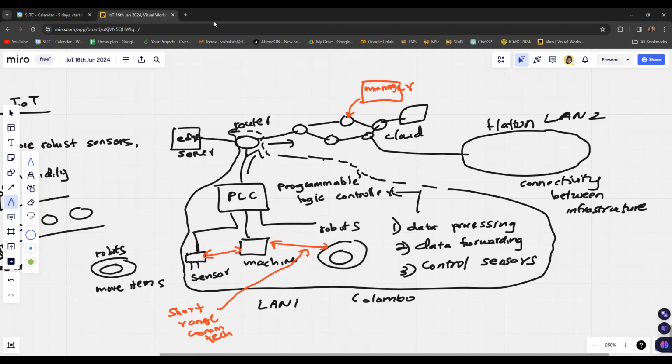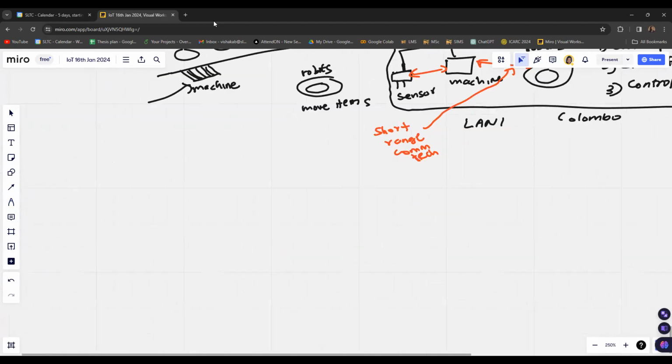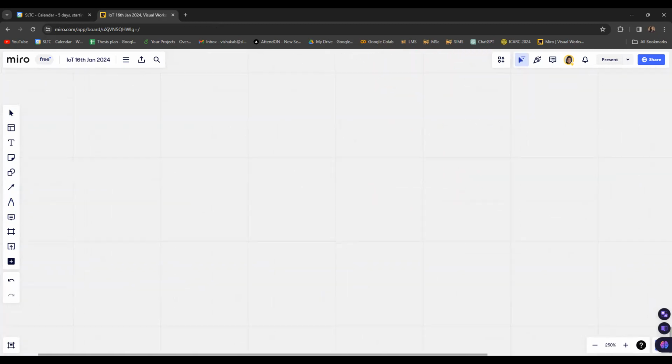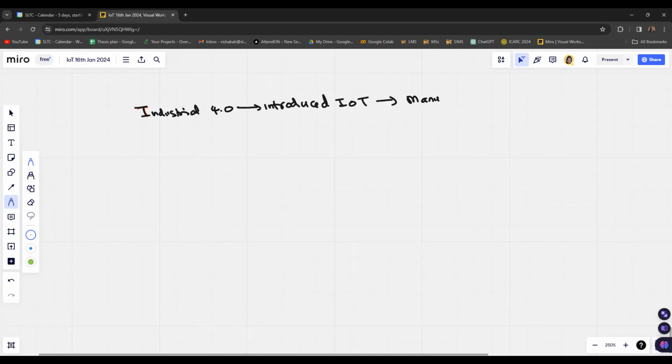With the industrial IoT, industrial IoT has actually been proposed under a certain standard. We call that the Industry 4.0 standard. The Industry 4.0 standard is the industrial standard that introduced IoT technology to be included in manufacturing facilities.